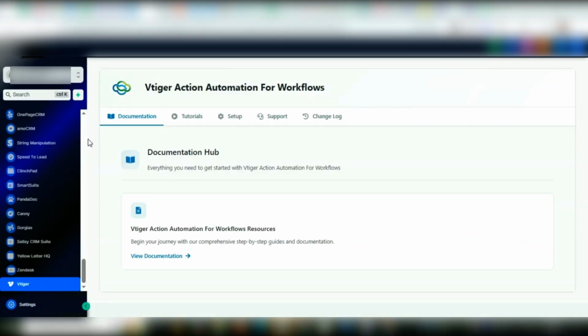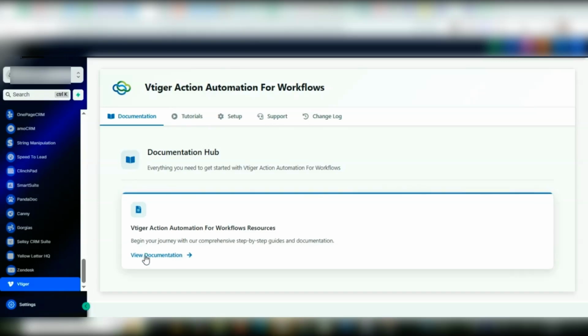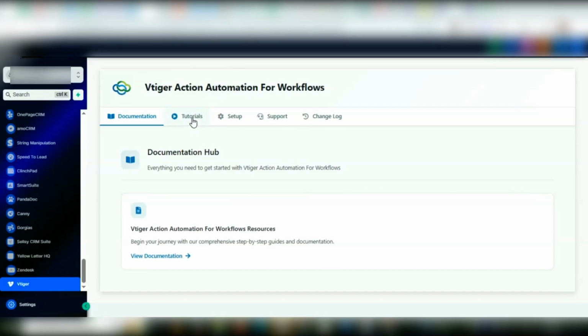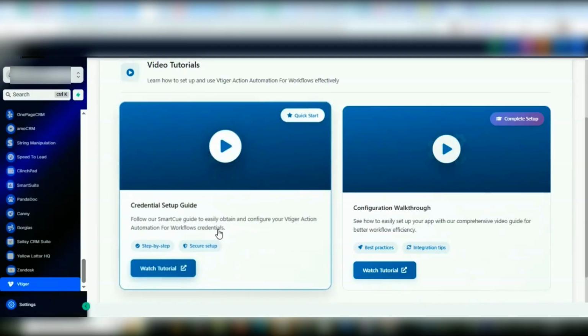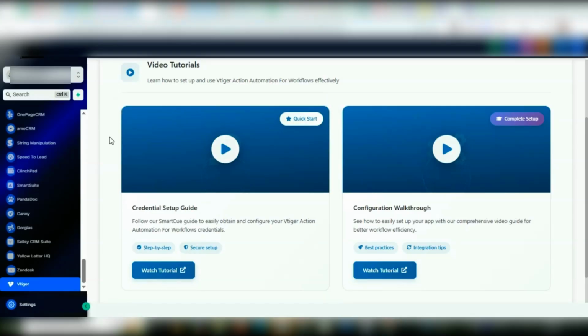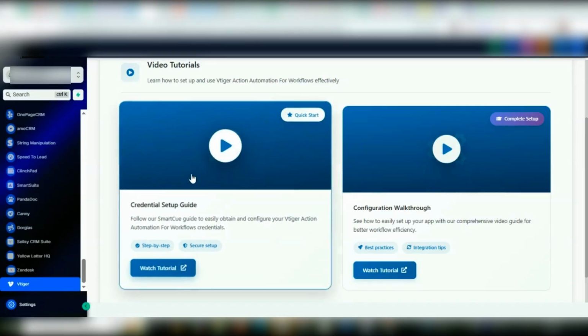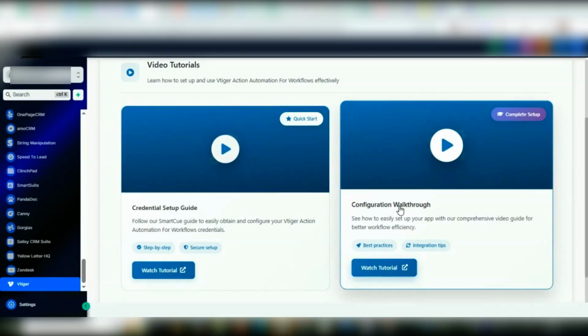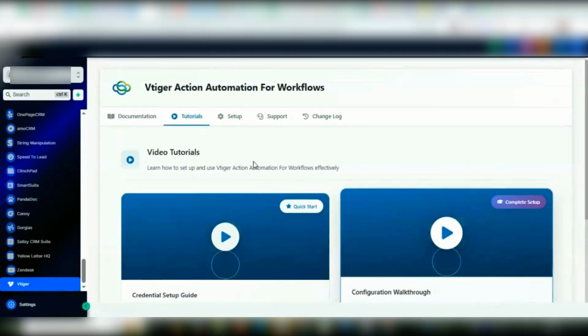Once your app has successfully been installed, you're going to refresh your tab and then the interface of the app is going to pop up where you have access to your documentation. Under the tutorial, you're going to have access to a SmartQ video that is going to serve as a guideline on how to get the necessary credentials in order to set up the app. We equally have the configuration walkthrough video that is going to help you on how to set up the app.